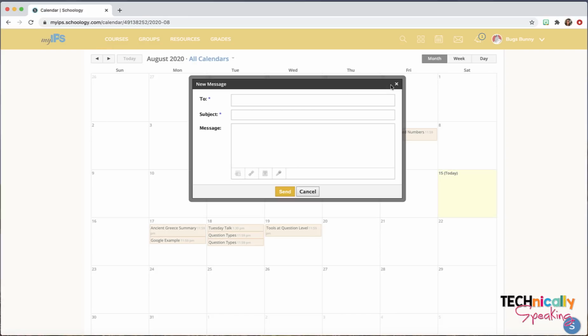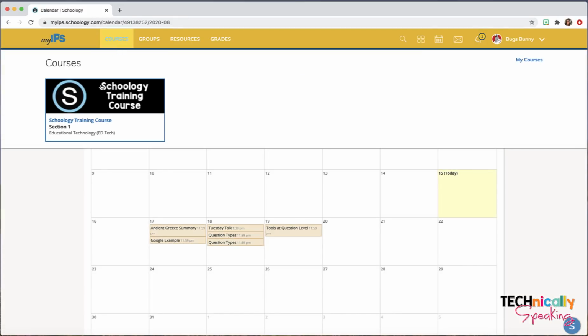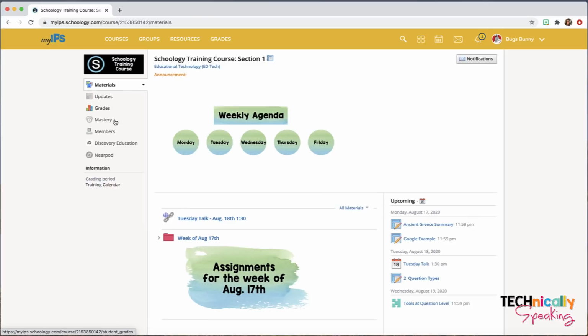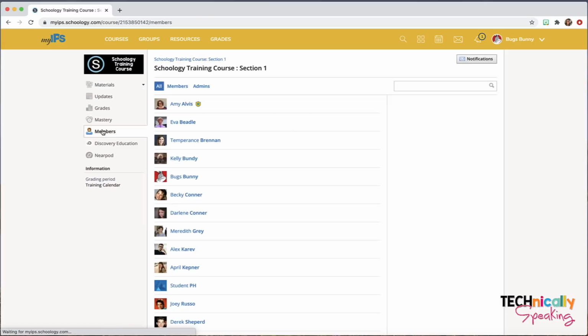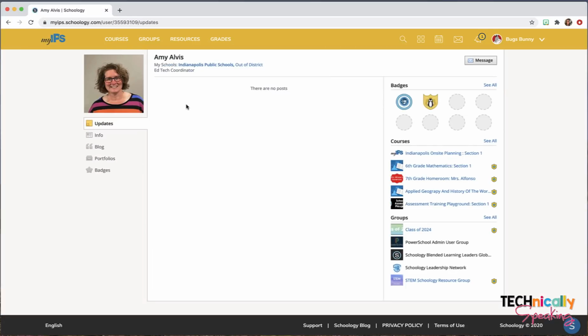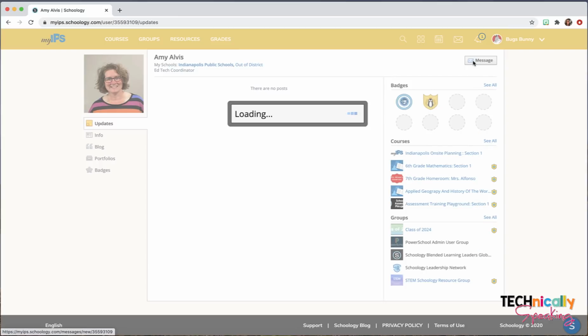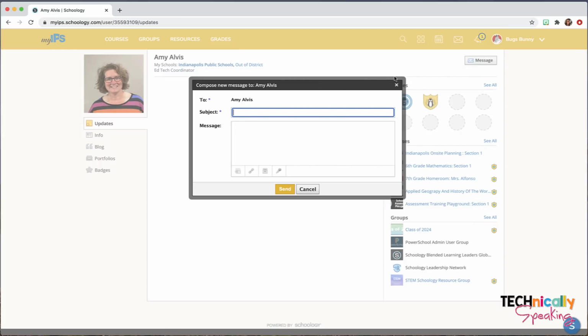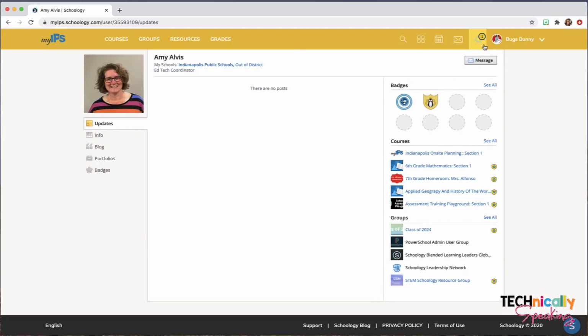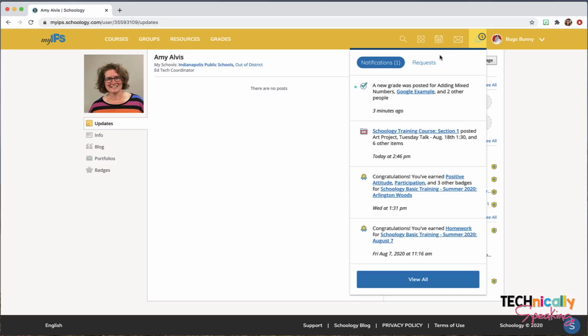You can also, if you go back into your courses, under members, you can send a message to your teacher that way. This is where you're going to see your notifications for when you've got a grade on something or when you've got a badge. You'll just get your notifications here.